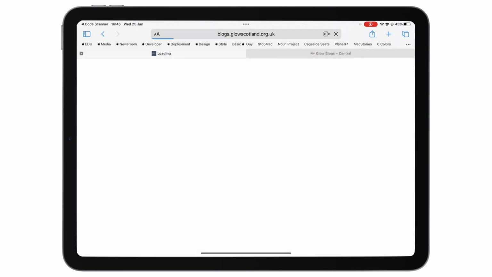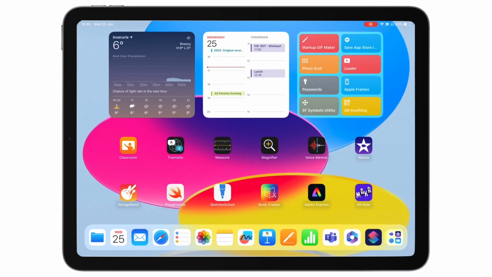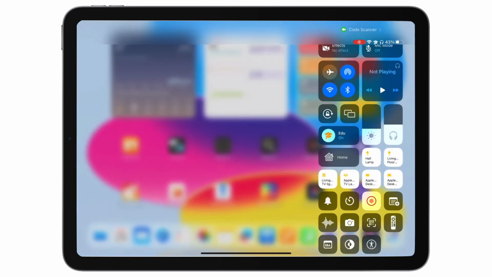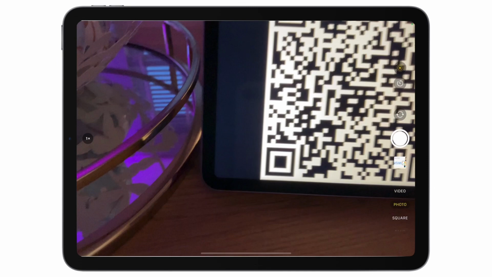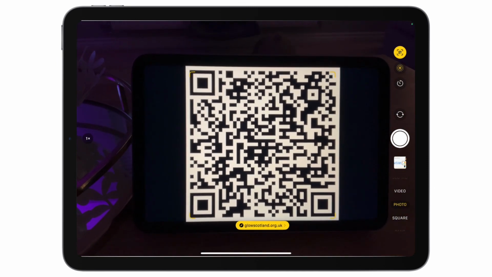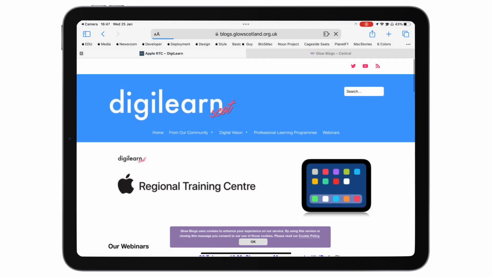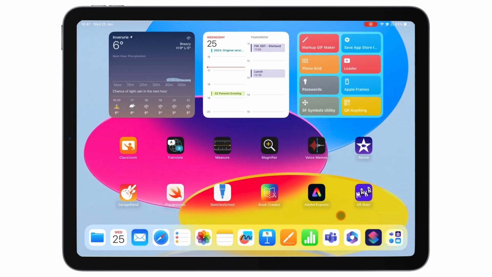Now, as I say, you can do this using the camera, but when you do it using the camera app, there is just a subtle difference. So if I open the camera, you can see what it does here is it recognizes it's a QR code, but it asks me first whether I want to open it, whereas Code Scanner does it automatically. It automatically opens whether it's the file or the website. So there are a couple of options there.